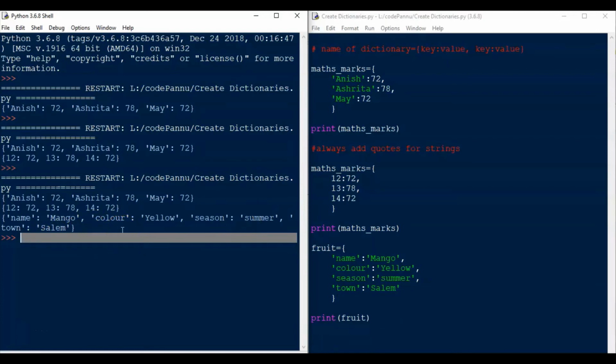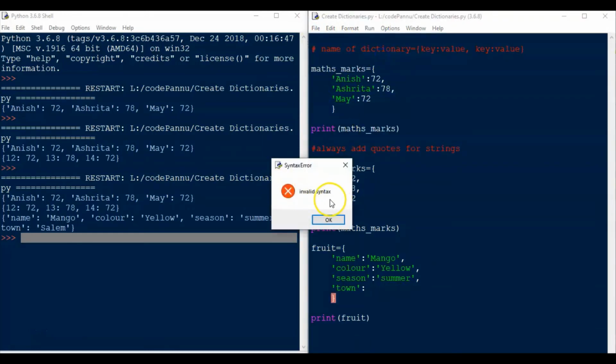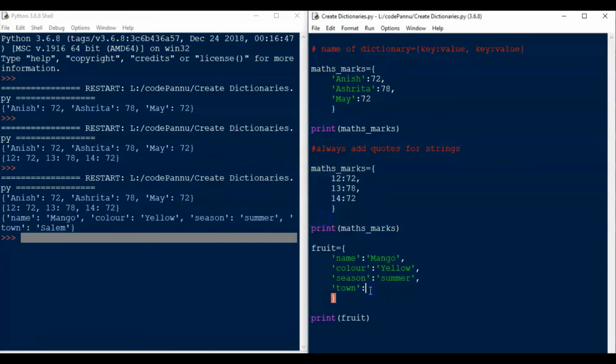Let me show you one more thing. Let me remove the value Salem. Now let me save the file and run the code. So this will give an error. So if there is a key, there should be a value. Remember empty strings we saw in week 3 in level 1? Yes, you do remember? Very good.